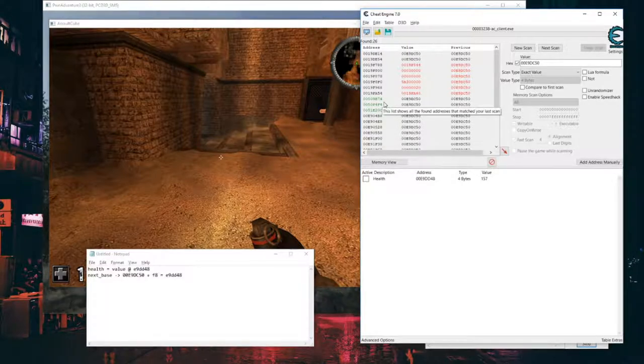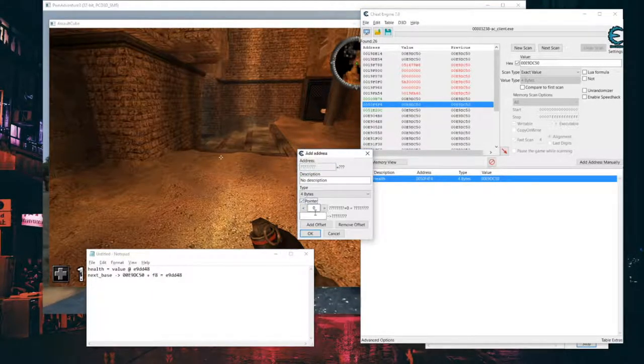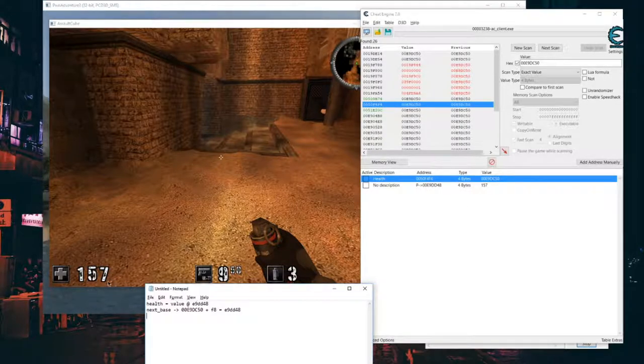For the sake of time, I'll tell you through guess and check, we found that address 50F4F4 was the player address. And remember, we have the F8 offset to get to health. We will say this is a pointer with one offset of F8, and that holds the value of our health.